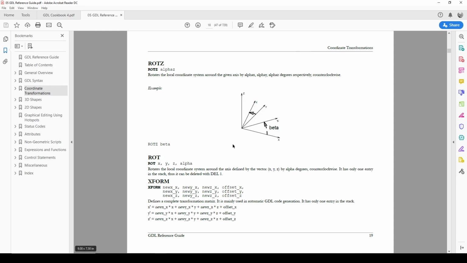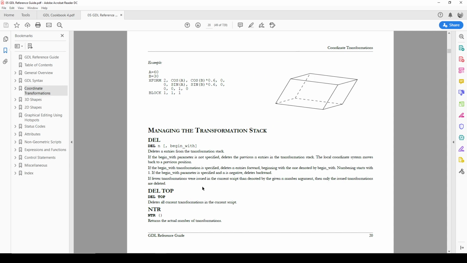We can rotate about the X axis, the Y axis, and the Z axis. We also have a rotation command that allows us to rotate around a vector. So you define your vector X, Y, Z, and then you determine the number of degrees. A fairly complicated way of doing a rotation, so I'd be careful of that. And then you have the matrix form of the transformation, which is a very complete approach, but can be a little bit complicated if you're not familiar with it.